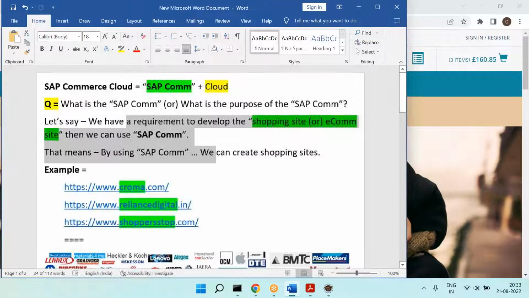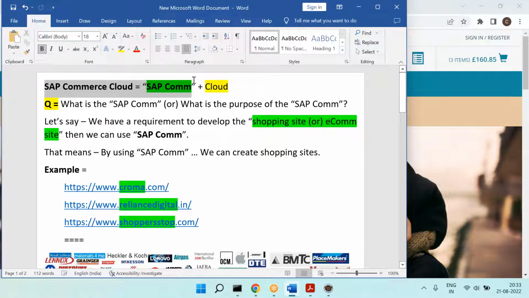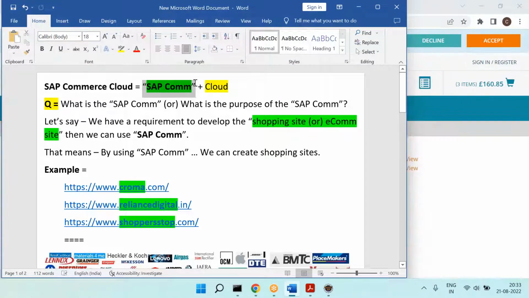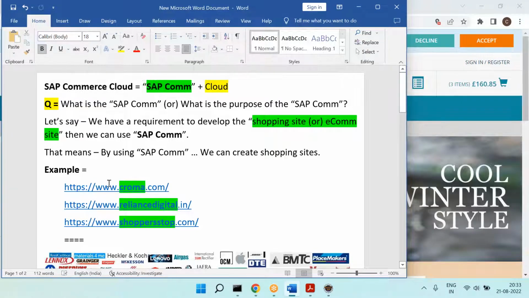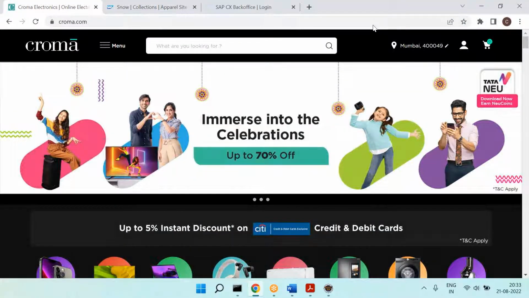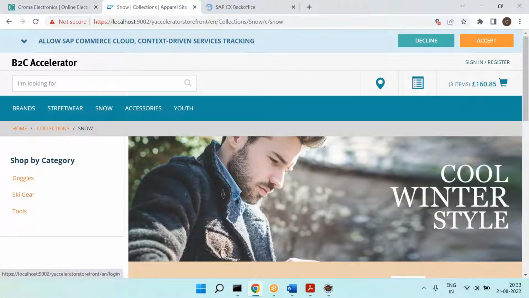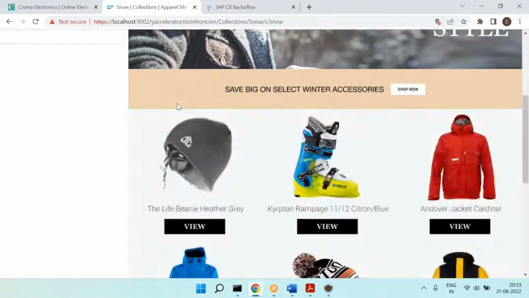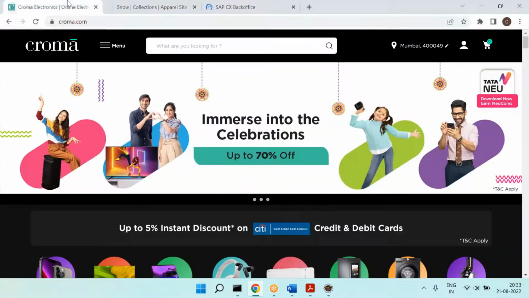Okay. We are discussing the SAP Commerce Cloud. SAP Commerce Cloud is nothing but the SAP Commerce and Cloud. Now the question is, what is the purpose of SAP Commerce? By using SAP Commerce, we can create shopping sites. Let's say you have a requirement to create the Chroma site, then we can use SAP Commerce. So in simple words, by using SAP Commerce, we can create this kind of shopping sites.